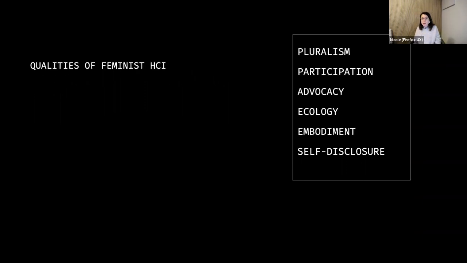Next slide. So yeah, these are the qualities of feminist HCI. And I would recommend, if you found it interesting, to read the paper. There are a ton of references and opportunities to dive deeper and to think about how to integrate that in day-to-day work, in small steps maybe. So thank you.